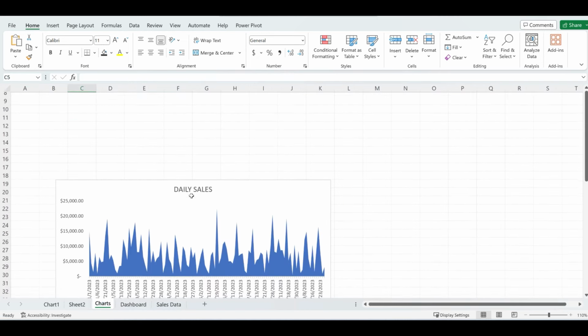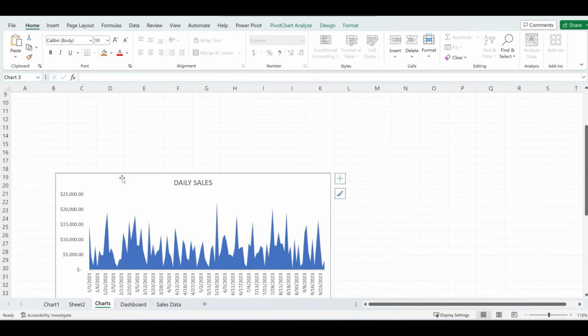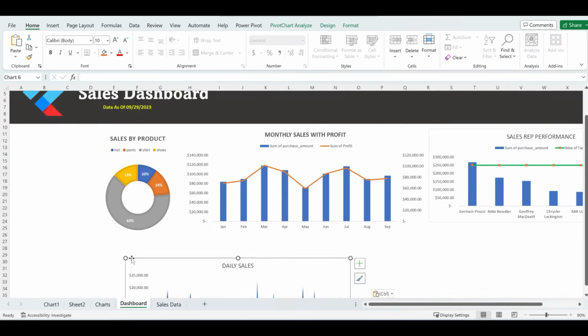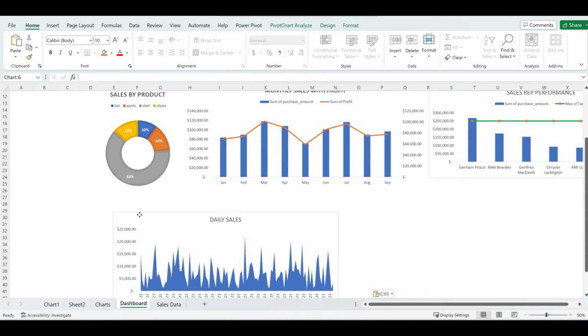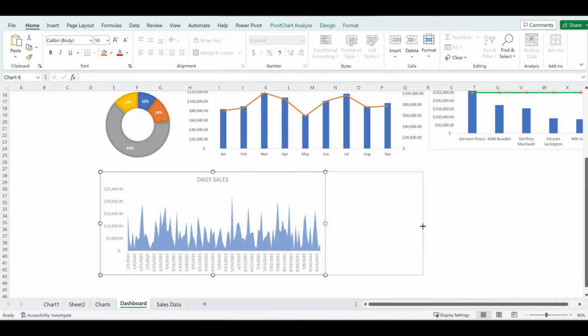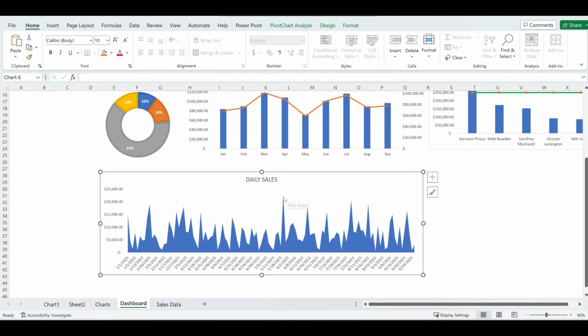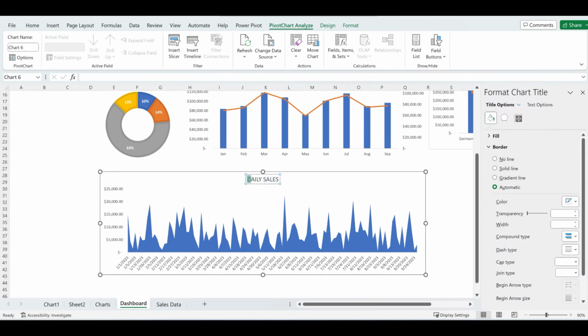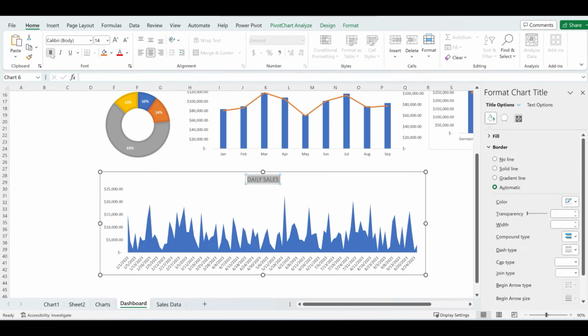So I'll go to charts and I'll bring in the daily sales, Control X, and go to dashboard. I'll do Control V, so the daily sales can come down here, and thus we can actually make it bigger because we have more room. We can see that we have all the spike somewhere around June 2nd, so we can make this bigger. Okay, let's remember to make this bold as well, so highlight and go here, home, and say bold.